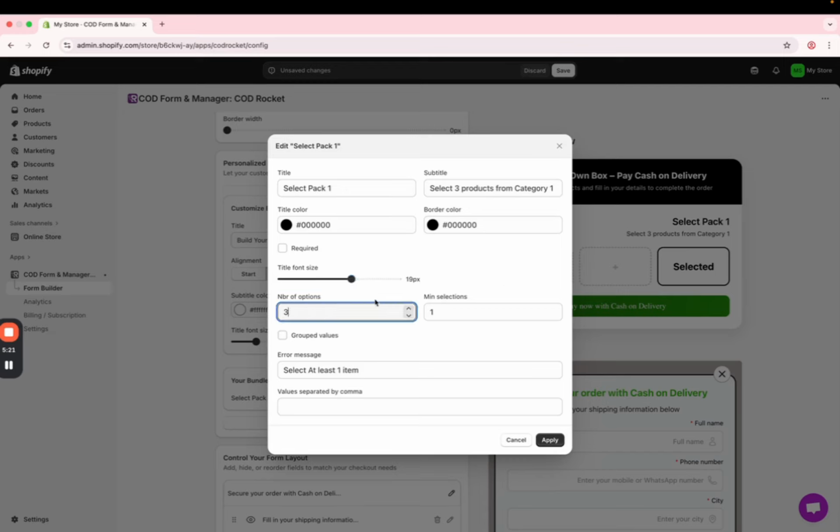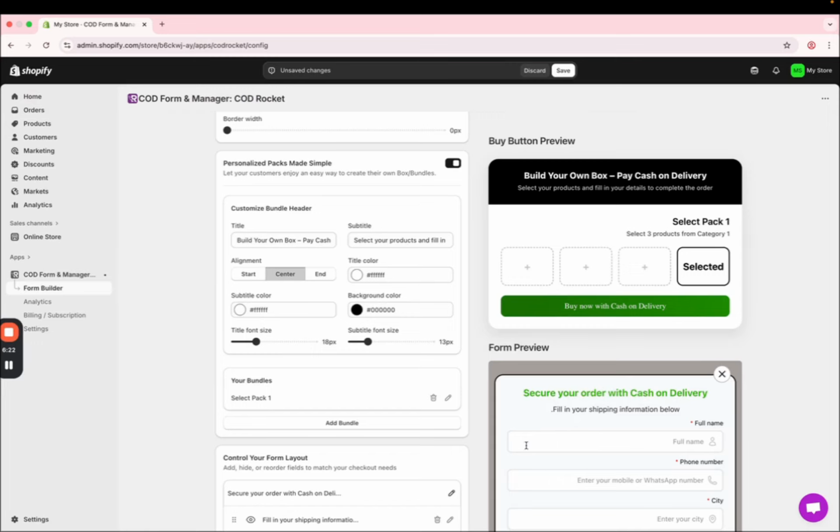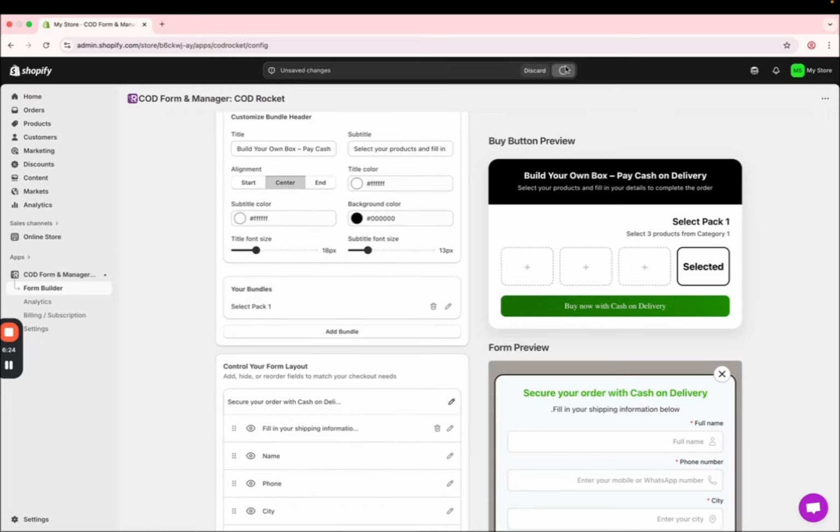Define the number of options. Set minimum/required selections. Customize error messages. Once ready, click Apply and then Save.